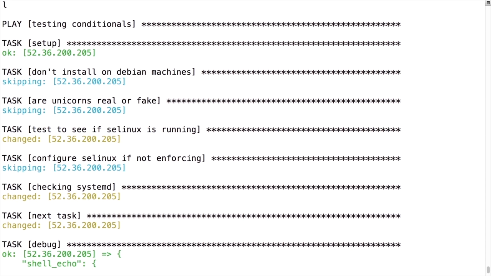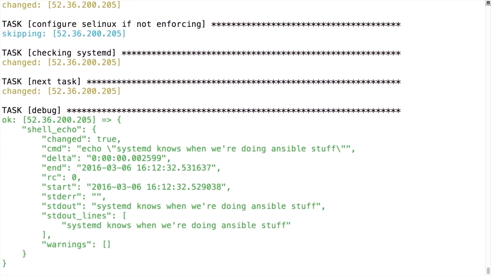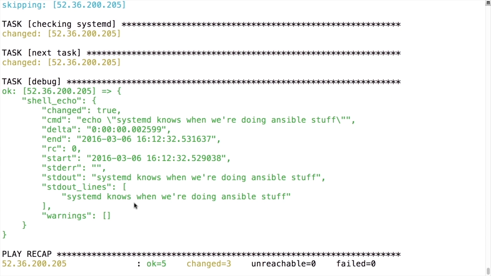SELinux is running, but the next task is skipped because I only wanted it to configure it if it wasn't enforcing. I was able to successfully cat the output of /var/log/messages. The next task completed, so it was able to find that Ansible keyword. And then as a result, I have that in my standard out here in the debug messages.